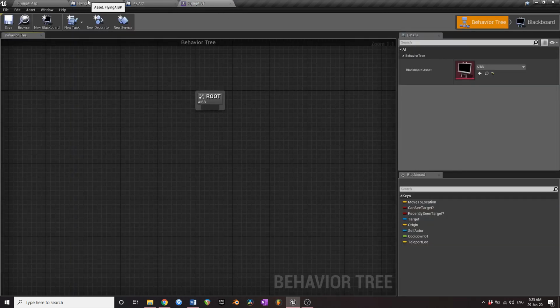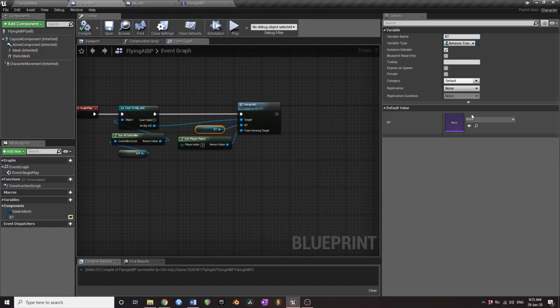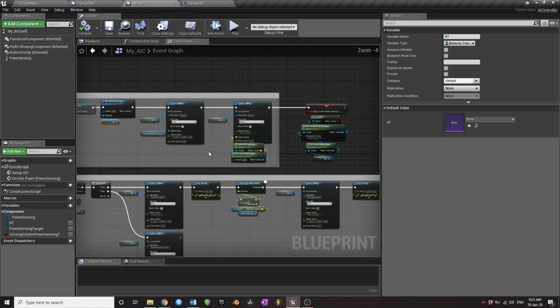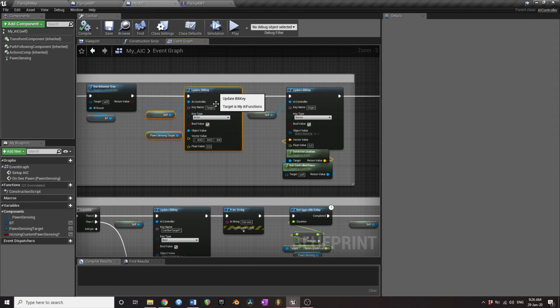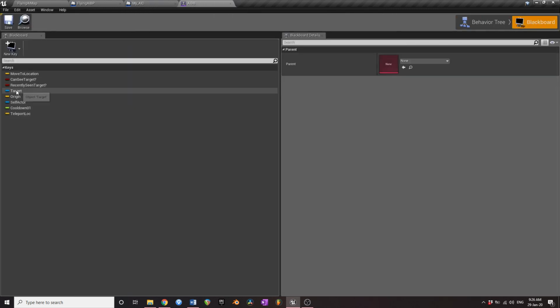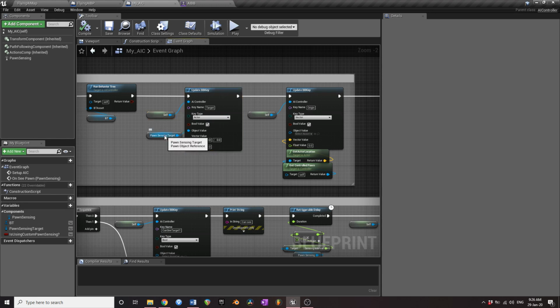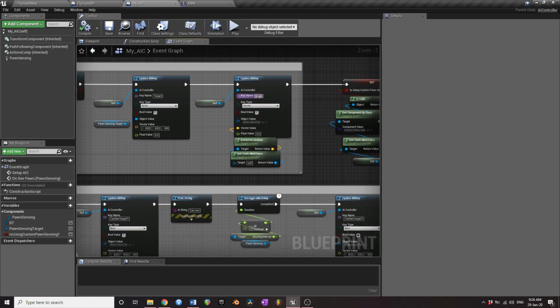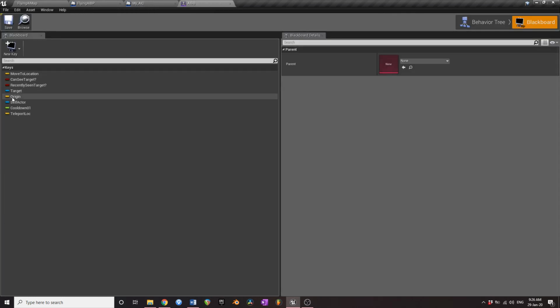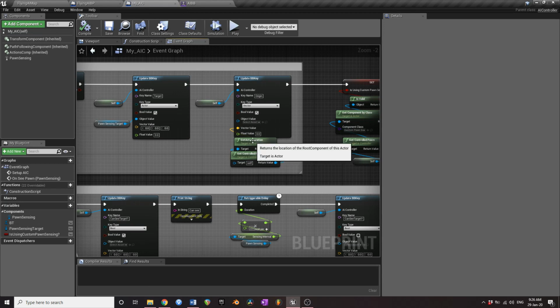So this is our flying AI, but before we change the behavior tree, let's just make sure that this is actually running the behavior tree. So flying AI BP, you just want to set behavior tree to flying AI BT. And that's just of type behavior tree, a variable down there. So now that should be running this like that, and this is just saving the target in the blackboard here. So the target is the pawn sensing target, which comes from here, which is the player pawn, and it's also saving the origin, which is a vector. Origin. So that just gets the location at begin play, just like that.